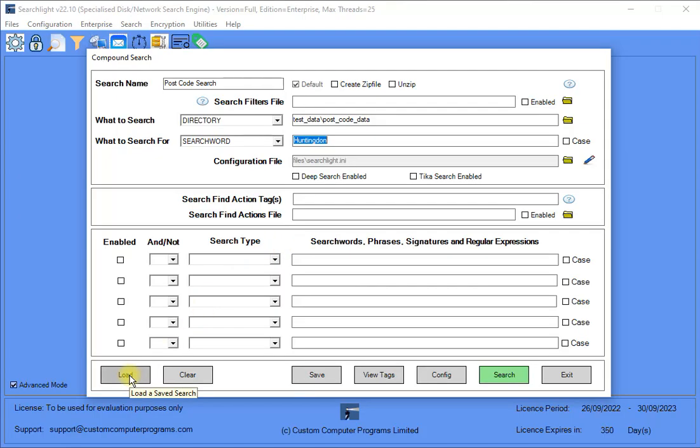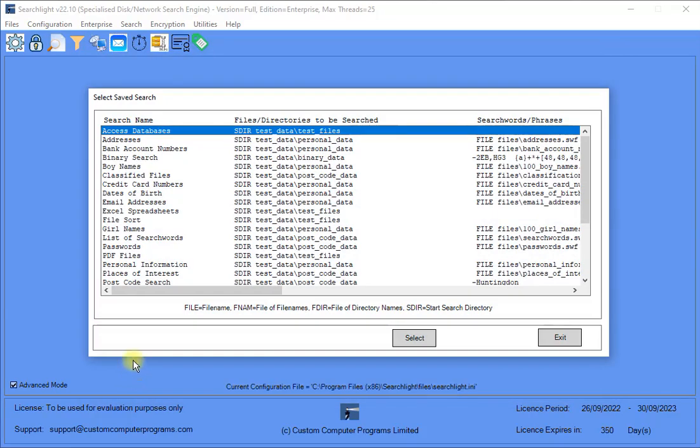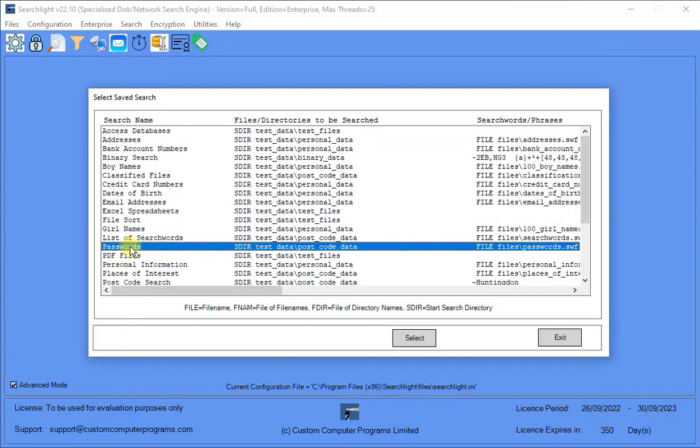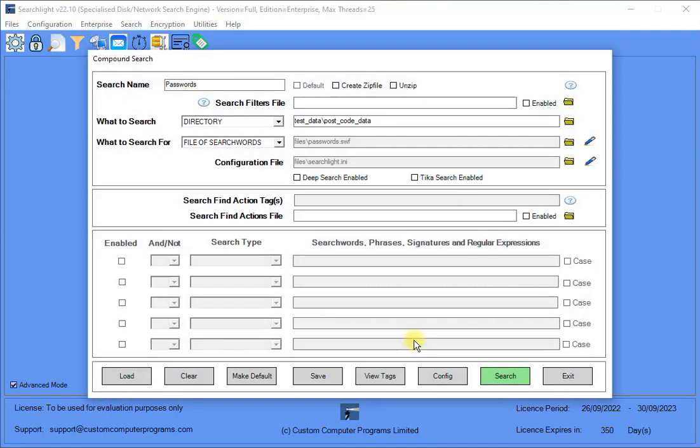As an example, if I want to load the saved search called passwords, which is a search definition that searches files for passwords, I simply select the Load button, and then select passwords from the list. The saved search definitions, shown in this list, are example saved search definitions, loaded and configured automatically when Searchlight is installed. Once the saved search is loaded, the search definition screen is updated accordingly.